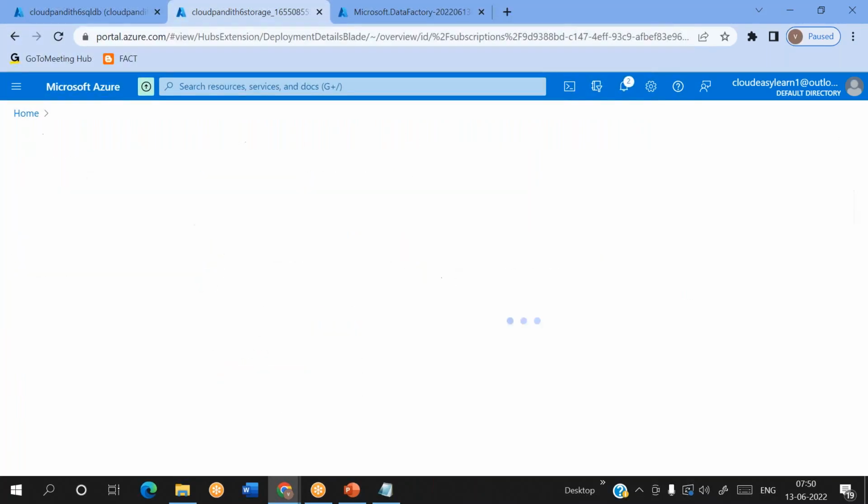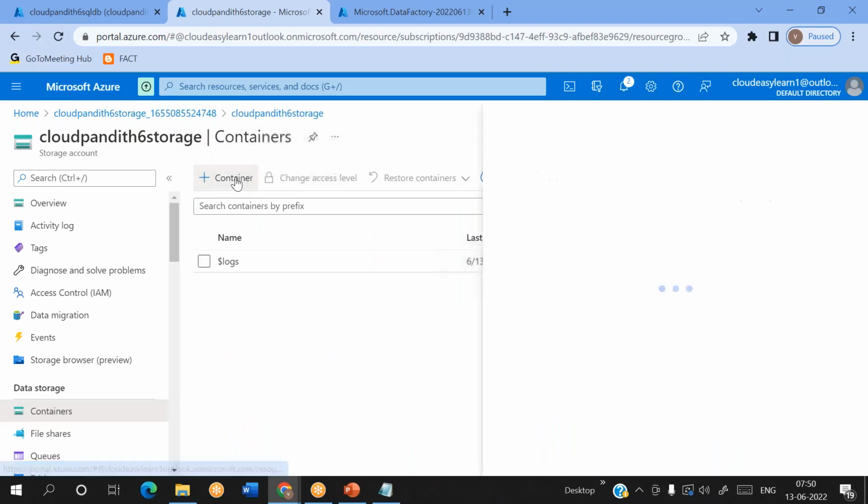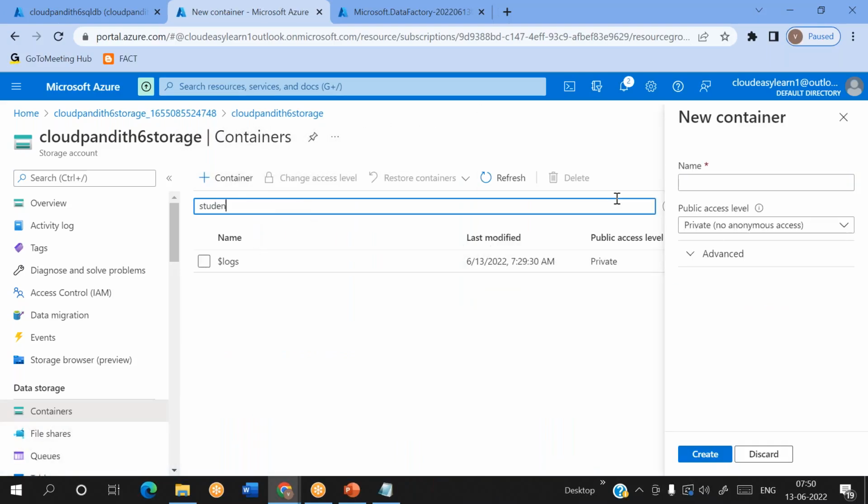Fine. So now I have a student table in the database. My target is Blob storage. In Blob storage, as you know, I need to create a folder. Where do I need to go? Go to containers and create a container called student data. So this container is created.